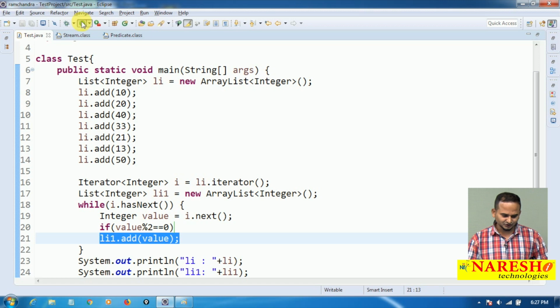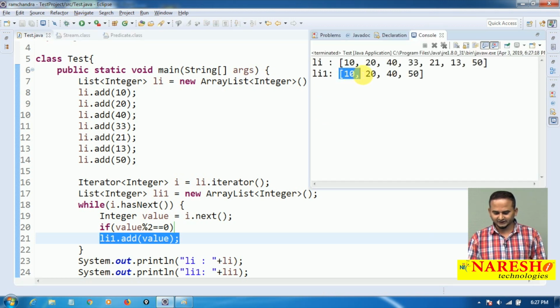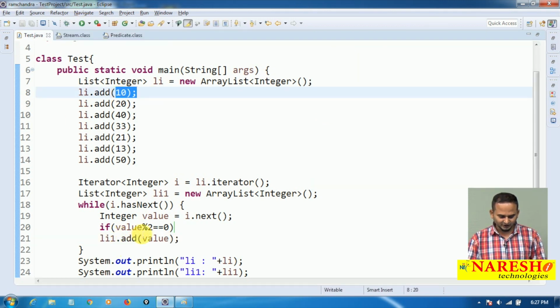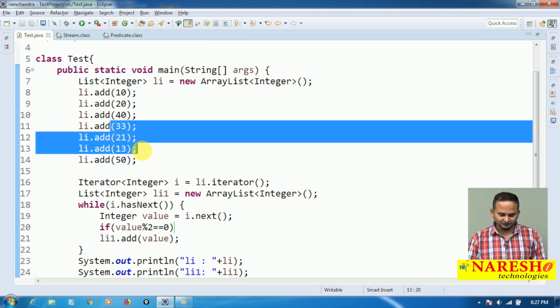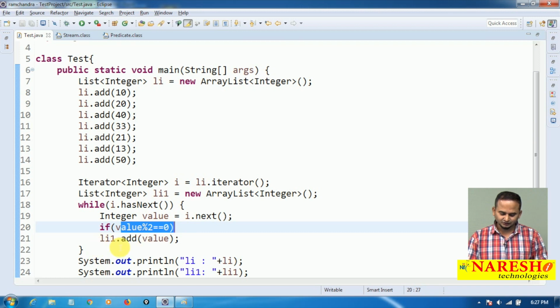Then what happens? Observe here. First element 10, 10 modulus 2 double equal to 0, remainder 0, 0 double equal to 0, yes, the 10 will be added. Later 20, 40, and these 33, 21, 30 are not giving remainder as 0. So these 3 do not satisfy this condition, so those elements are not added to the list.